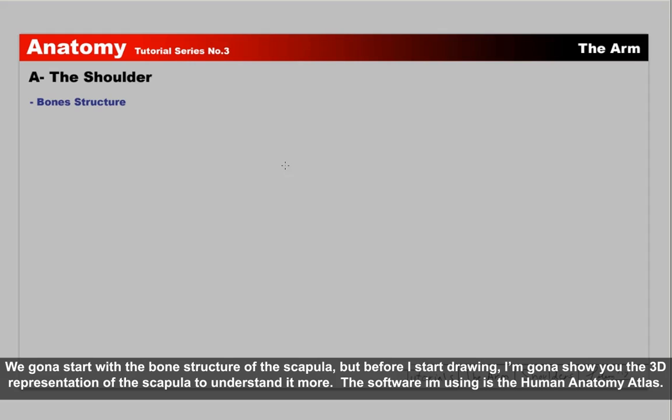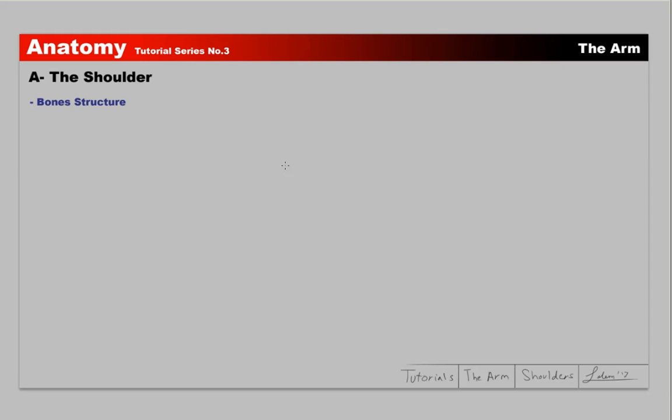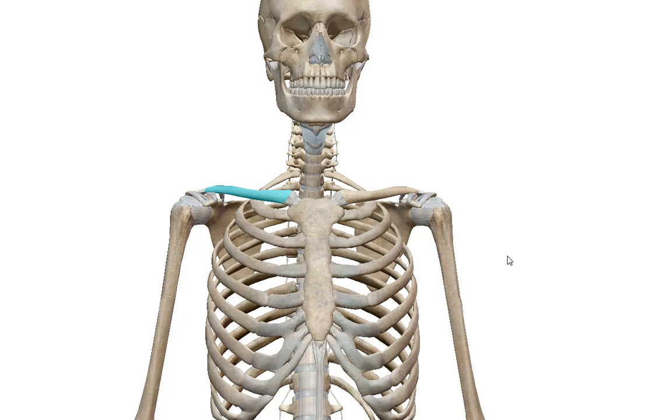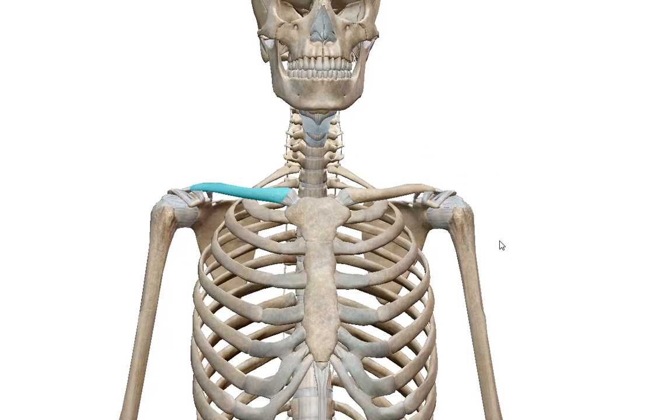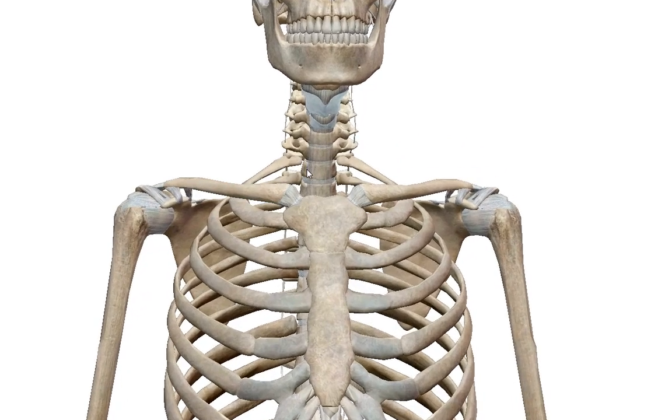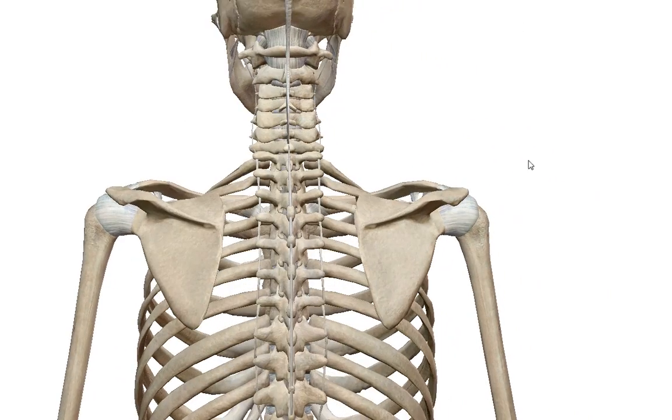Now there's a software called the Human Anatomy Atlas. I think it's for medical students. It's I think $25 or something like that. It has a really nice representation of the human body, the bones, the muscles, everything. So I want to show you the look of the scapula before we draw it.